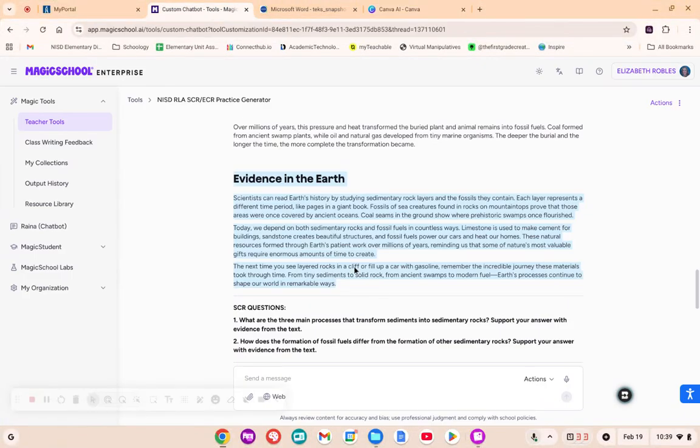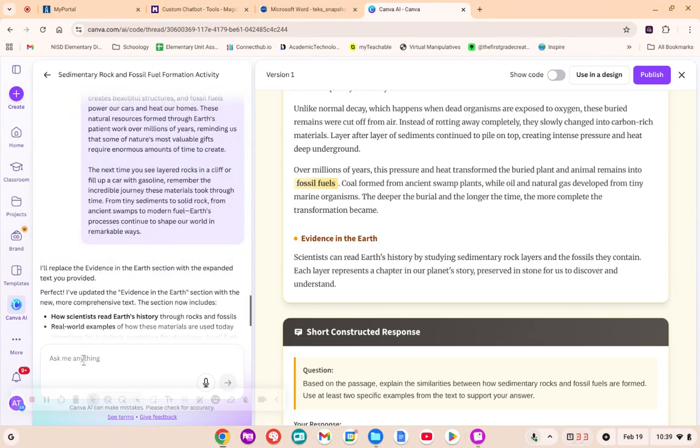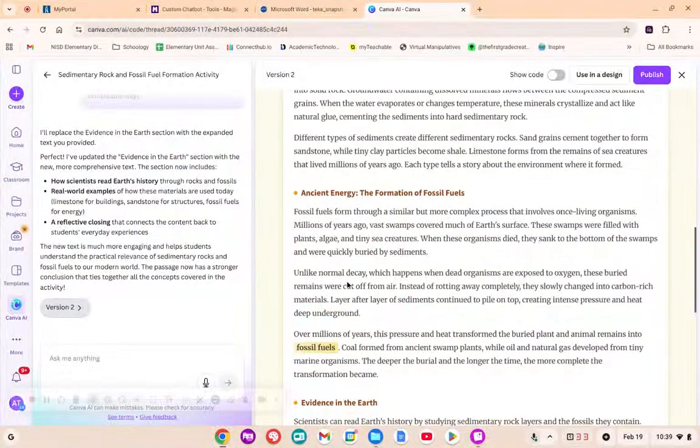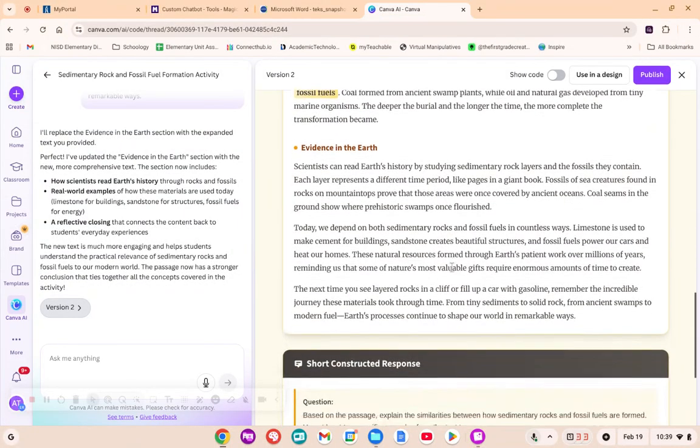So I took this and added it here and asked it to make a couple of changes there. So now it's going to pop and show. Here's that evidence in Earth, so you can see how easy it is to make any adjustments that you needed.